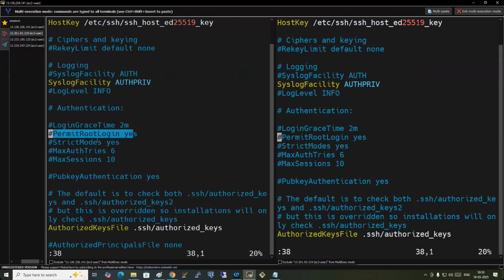Permit root login. Yes, that is commented, right? So go to insert mode and then delete that hash. What are we doing? We are telling it root login is permitted, because we have set the root password. So I can log into this machine with the root user.